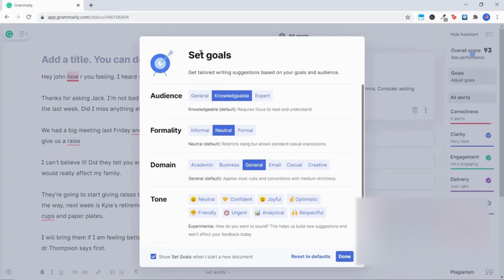So you can see here that the premium membership has this that pops up. It says "Set your goals." So for example, if I was using this tool as a writer and wanted to improve my writing and sound a certain way, I could say who my audience was. It says you can set your goals, get tailored writing suggestions based on your goals and audience. So you could put general: I want it to be easy for anyone to read with minimal effort, or knowledgeable, or expert, okay? Formality: informal allows slang and other more casual usages. Neutral restricts slang but allows standard casual expressions. Or formal. You can say if it's academic, business, general, email, casual, creative.